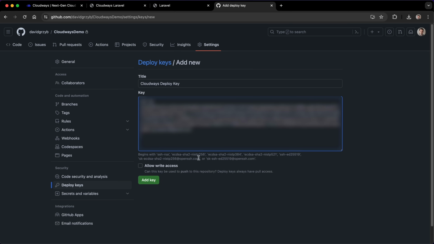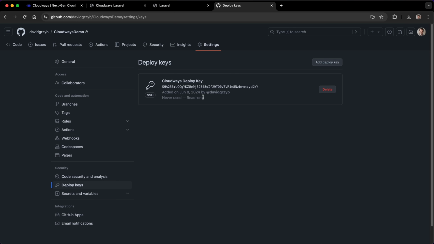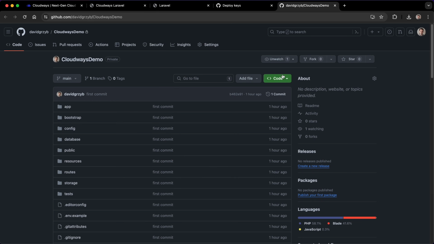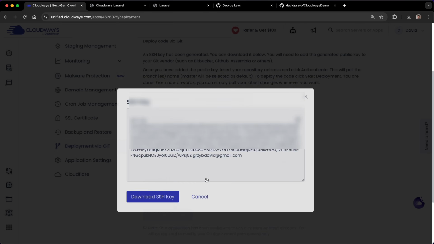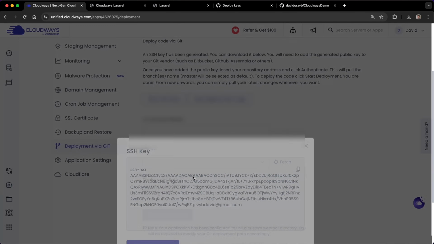And you do not need to allow write access. There's no reason Cloudways should be writing to your repo. So I'm going to click add key. And for now, it says never used. Now, if I open this in a new tab and go to code and copy the Git remote address, just copy that to clipboard. We can head on over here and paste it.